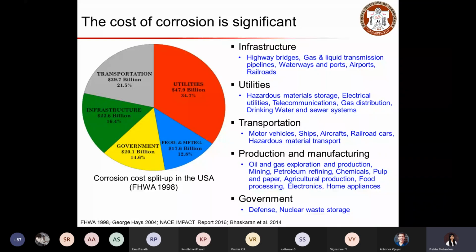So when we consider infrastructure, or where concrete material is involved, that comes under these two categories. A lot of structures in these two categories are made using concrete and steel together, so those could be reinforced concrete structures. The cost involved in such categories is about 34.7% for utilities and about 15% for infrastructure. If you sum, about 50% of the total cost involved in corrosion is for such infrastructure projects, and the rest is for other categories.